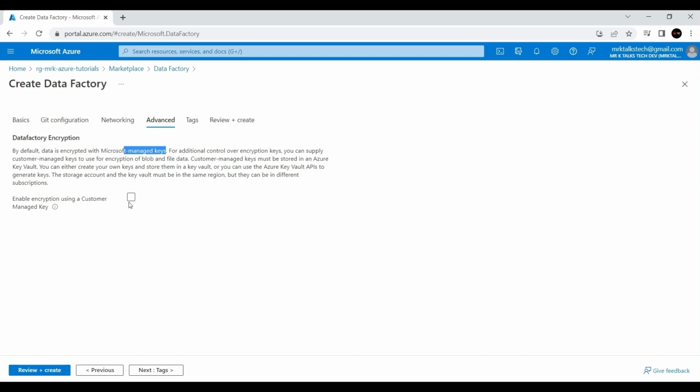If you have a managed key, you can select this option and store the key in a service called Key Vault. If you supply the URL of the Key Vault, the Azure Data Factory will use that key from the Key Vault to do all the encryption. But I'm not going to use this option. I'm just going to go with the Microsoft managed keys, which will be sufficient for my demo tutorial purposes, because all the encryption is managed by Microsoft itself.